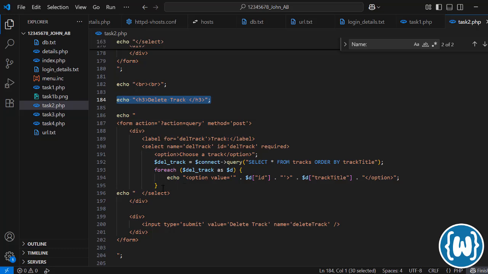So I use the same method of querying that I did for the previous form. Get all the tracks by their title, add them into the select list as different options, close the select list, close the div tag, and then I have the button here that has a name of the list track.